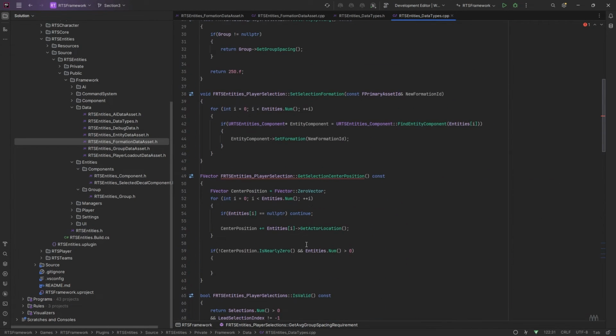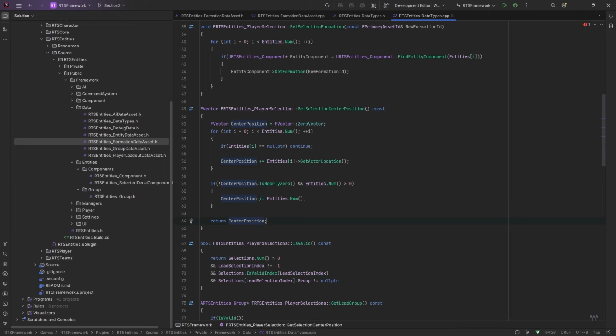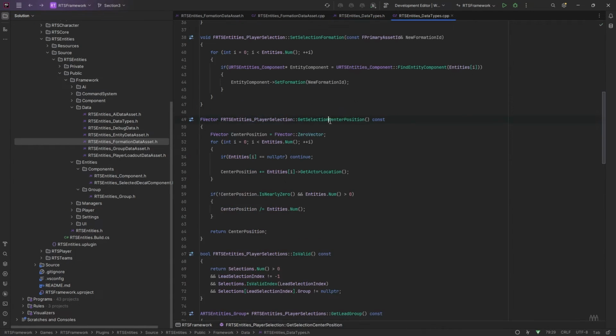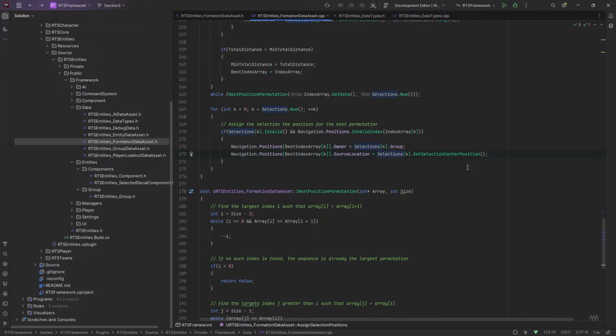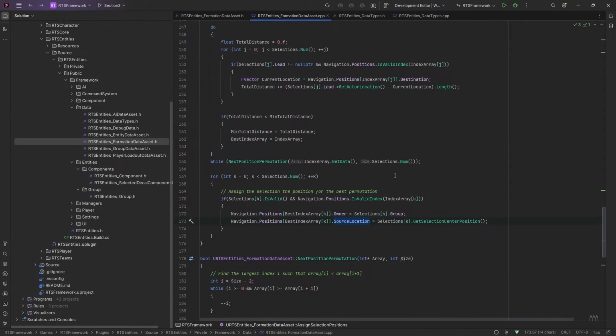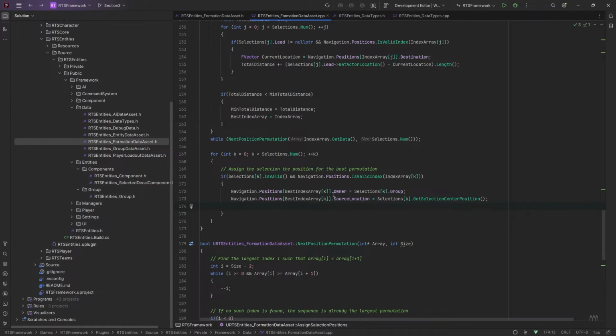Alright. Yeah, we just need to divide that number of entities, and then return the center position. This source position is kind of not really used in our current setup, but if you're ever doing an undo thing for movements, it'll definitely be used. I'm going to assign the selection here to this selection.